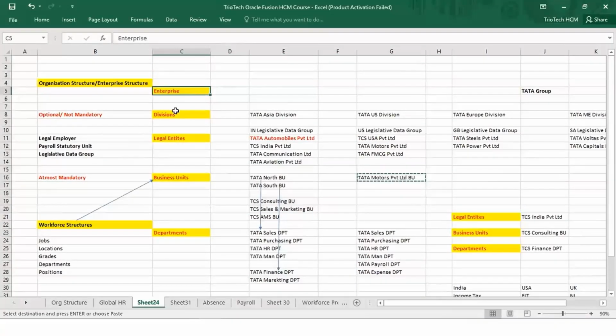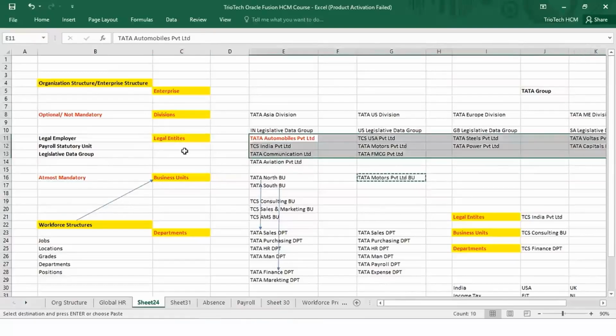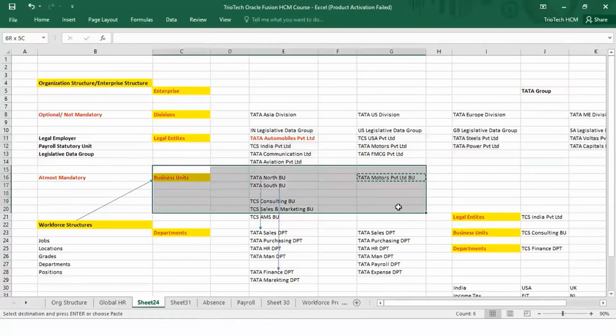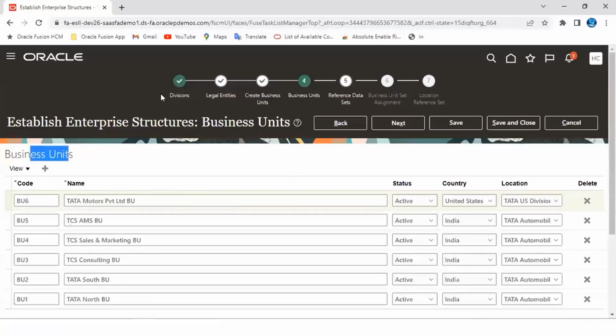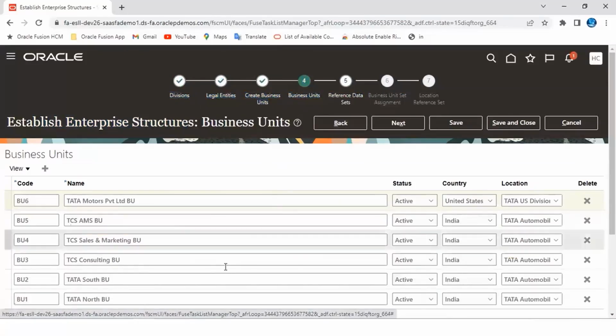So enterprise you define, divisions you define, legal entities of your client we have defined. Under legal entities, the business units, how to define, we have seen. So till here, it's about organization or the enterprise structure. Starting from enterprise till business units, we have seen how to define. In this established enterprise structure task, along with these org structures, we can also configure the last 3 tabs, 5, 6, and 7. We will also configure them.